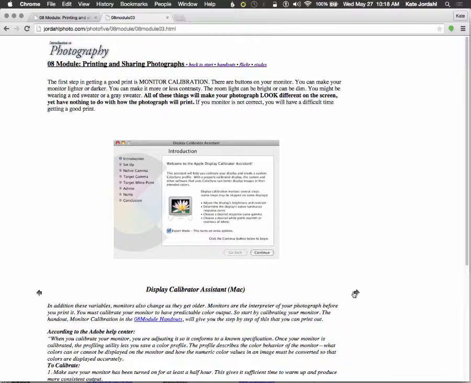So if I made this computer really, really bright, I would think my picture was too bright and I might darken my picture. If I made it really, really dark, I might think the picture was too dark and I might lighten it. It's very, very important that you consider calibration.